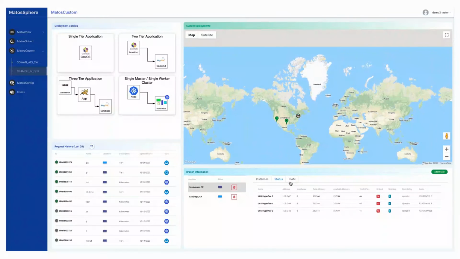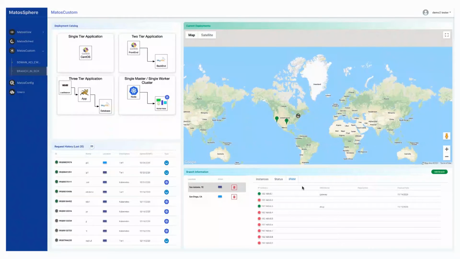And then also we have the ability to see IPAM information or adjust IPAM information. So for each site, we have the ability to hook into an IPAM manager. And in this case, we're tapping into Netbox to pull data from Netbox and set data into Netbox for different types of IP address information for each site.